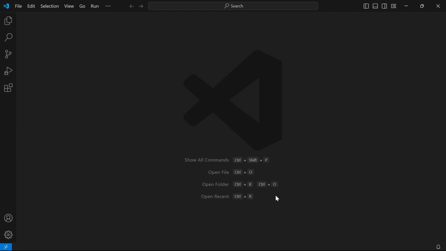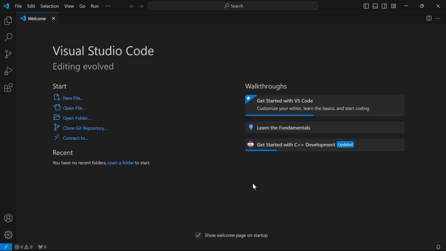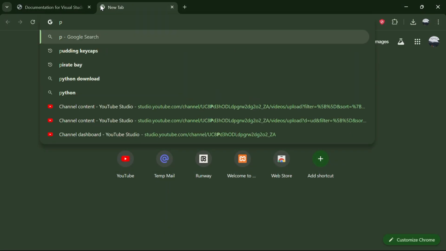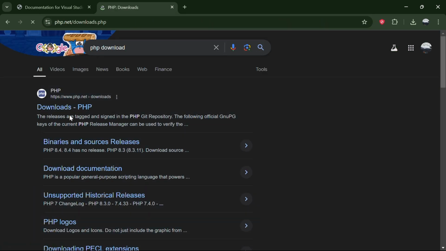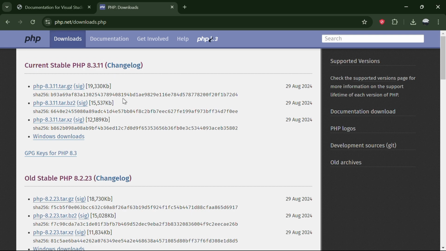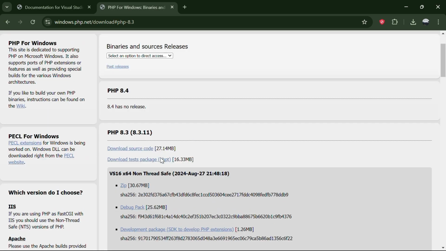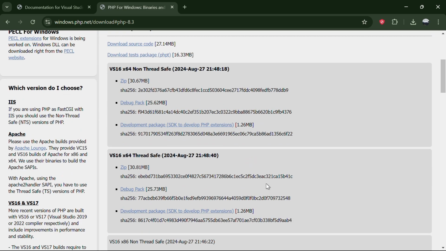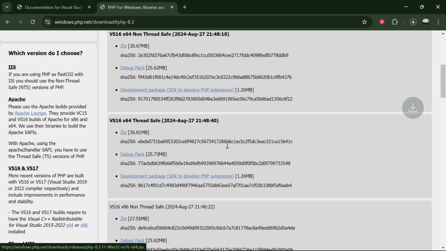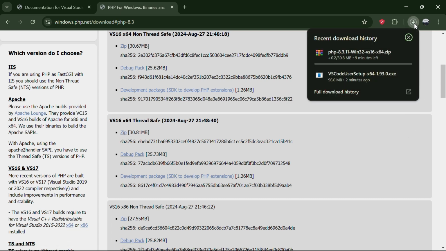Now, let's download PHP. Head to your browser and search for PHP download. The latest version available right now is PHP 8.3.11. Click on the Windows Download option. Next, you'll notice two download options: Non-Thread Safe and Thread Safe. Download the Thread Safe version as a zip file. The download should begin automatically.